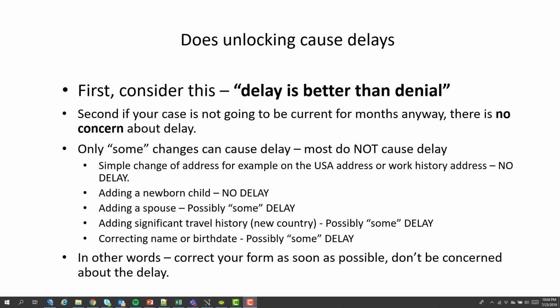It's absolutely idiotic to attend the interview with a form that you know is inaccurate because you didn't want to spend an extra month waiting for your interview. So please consider this point. Delay is better than denial. And second, if your case is not going to be current for several months anyway, there is no concern about delay. The only delay could come is if you were relatively soon going to be scheduled for an interview and now you choose to unlock, and possibly that might cause some sort of delay.